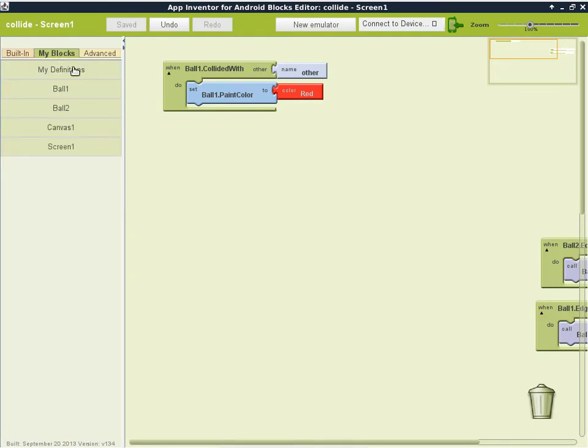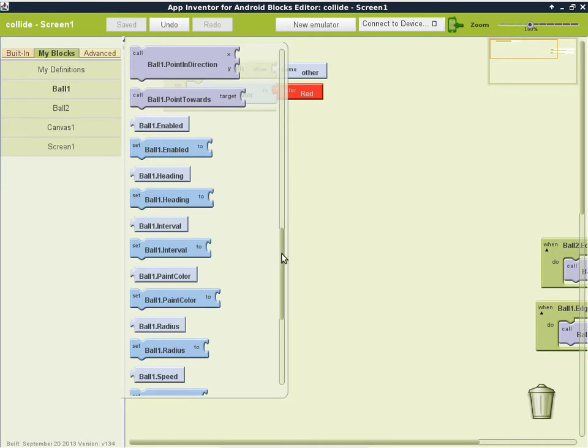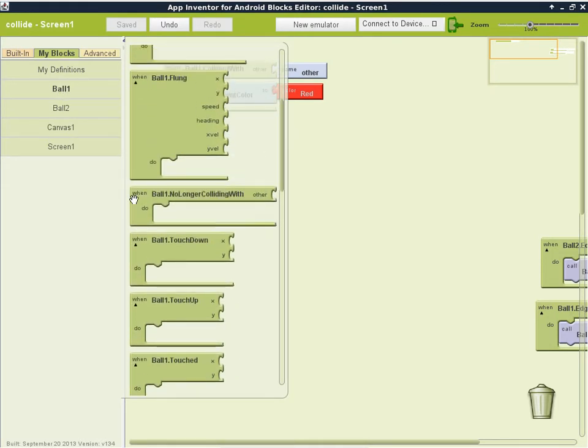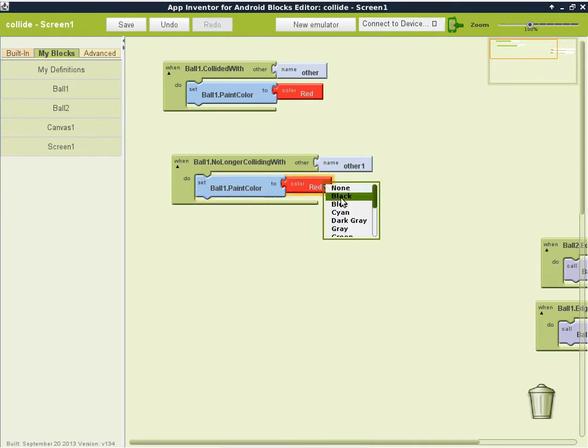To turn the color back to blue, I have to figure out when I'm going to turn it back to blue. There is one particular event handler that is useful, which is this one here. I want to turn it back into blue when the two balls are no longer colliding or no longer overlapping. So I want to turn it into blue back here. That's pretty easy. You can just click this block here, do a Control-C to copy, do a Control-V to paste, and then I can just change the color to blue. Like that, and my program is done.